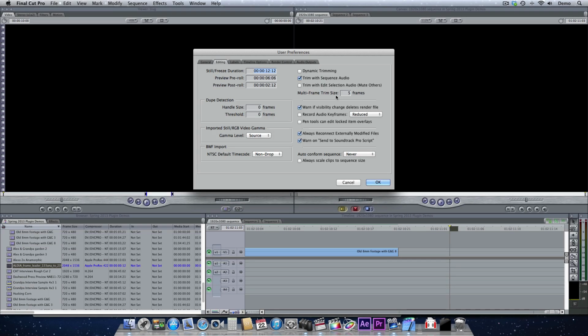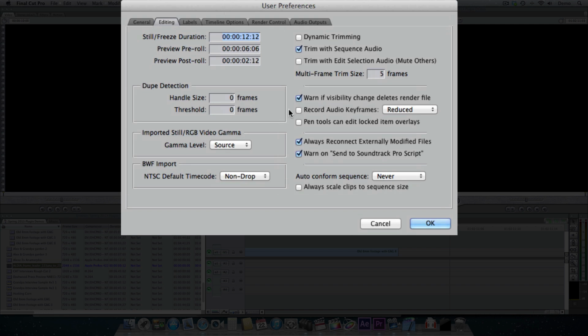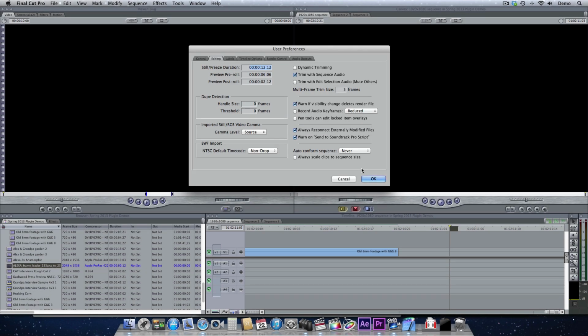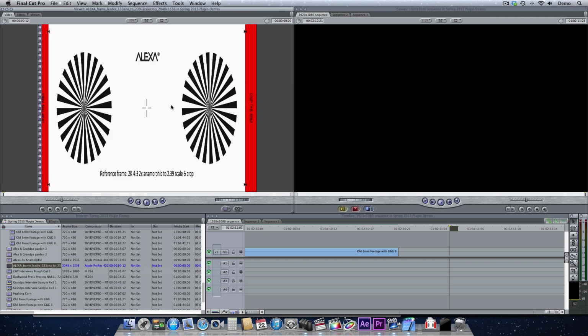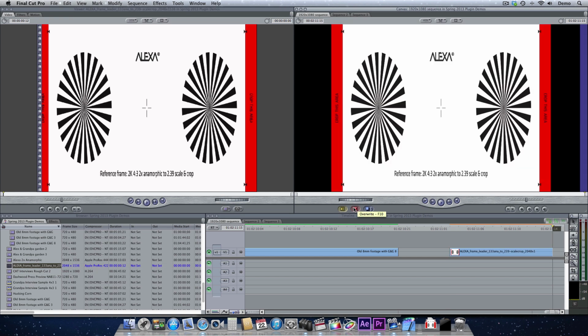It's a little trickier in Final Cut Pro 7. Even though in the User Preferences for Final Cut Pro 7, in the Editing tab, if you set Auto Conform Sequence to Never and turn off Always Scale Clips to Sequence Size, it still tends to scale down clips that are bigger than the sequence. So in my case, I have a 1920x1080 sequence here, and I'm going to insert this 2K 4x3 Alexa clip into it, and you can see it scaled down.